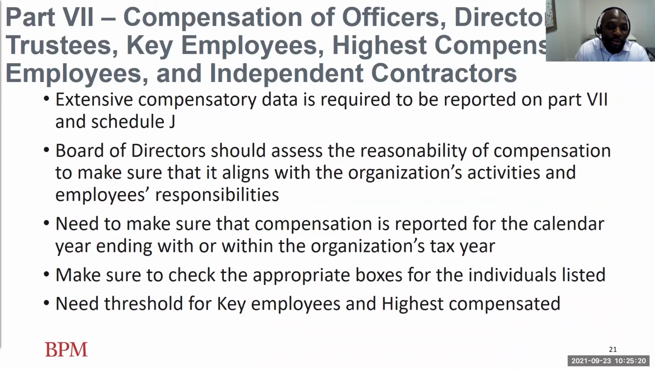I know this is not a very fun topic because nobody wants to see the salary listed out there, but this is a requirement that the IRS has in place. So this will list extensive compensation data, and your board members should really assess how reasonable the compensation is, and that it aligns with the organization's activities and the employee responsibilities, because you don't want to get into excessive payment that would trigger some other filing requirement or trigger some other issues.